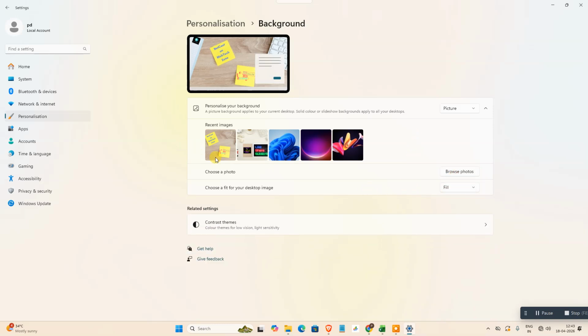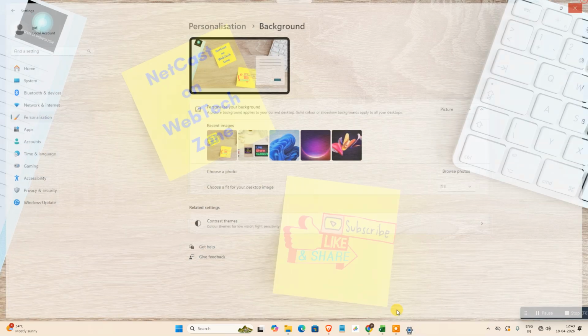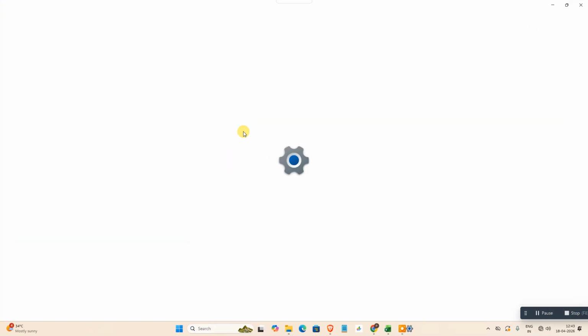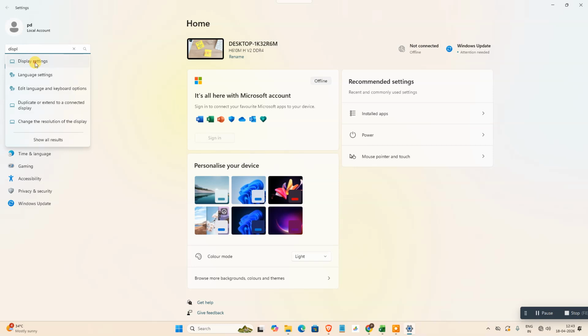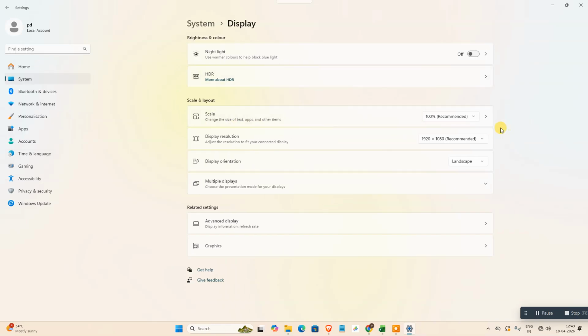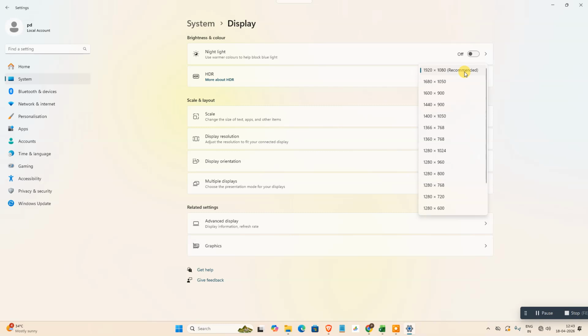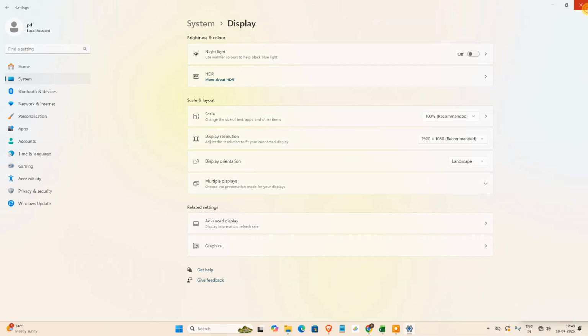Okay, and now we need to go to display settings. Okay, so go to the settings here. Under the settings you can search for display. Okay, display settings here. Here the scale you need to make it 100%, make sure it is 100%. And resolution, this is recommended but it is the maximum for me, but you can choose your maximum recommended. Okay, then you need to restart your PC.